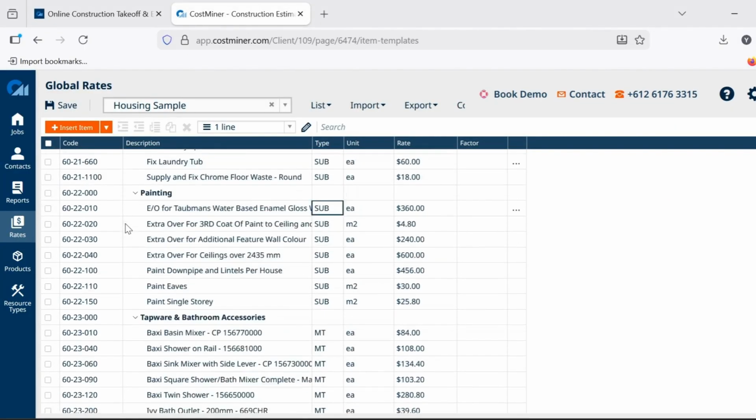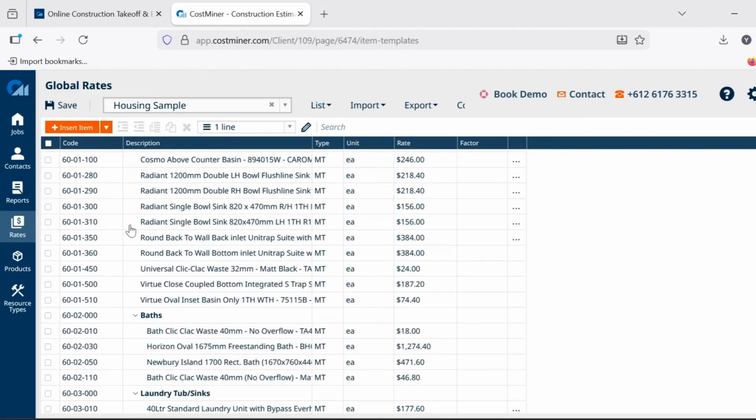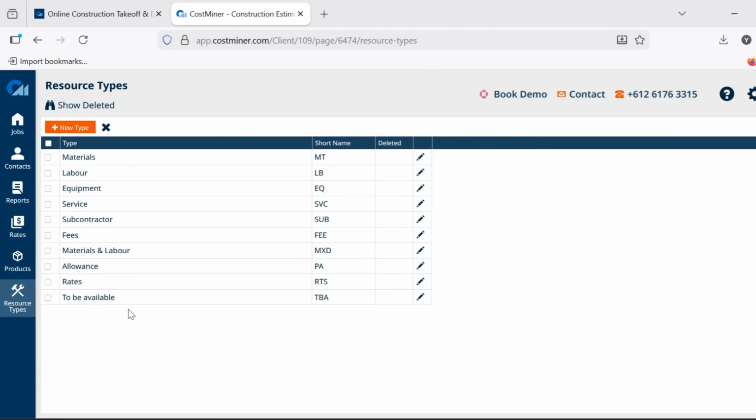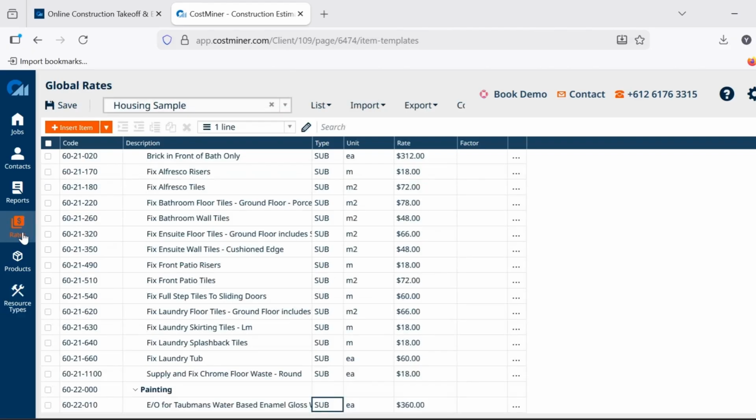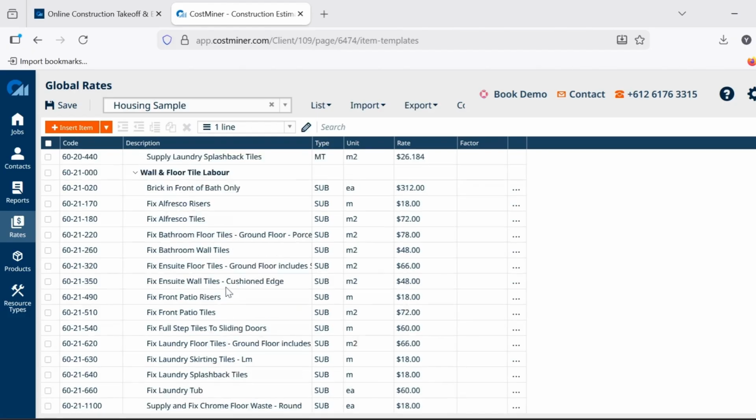Inside CostMiner, create your labor roles, such as carpenter, electrician, or general laborer, and enter the base hourly pay for each role. After that, include the real-world additions that affect the true cost of labor. This may include employer on-costs, allowances, benefits, taxes, and overhead. If your company uses different rates for overtime, night shifts, or weekend work, create those as separate labor roles. This allows you to assign them accurately when needed.